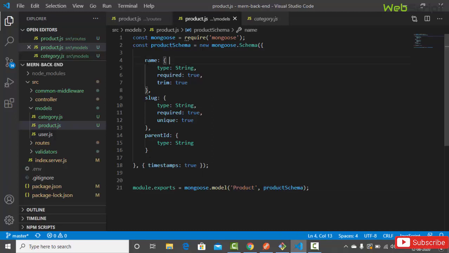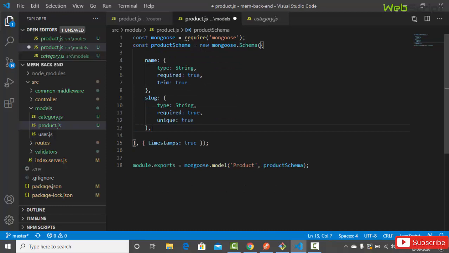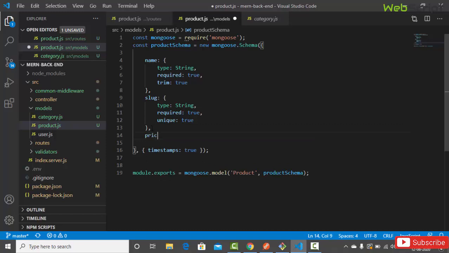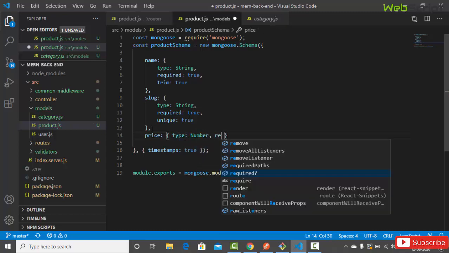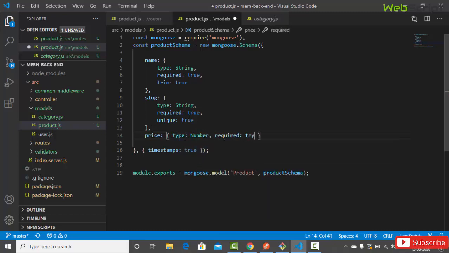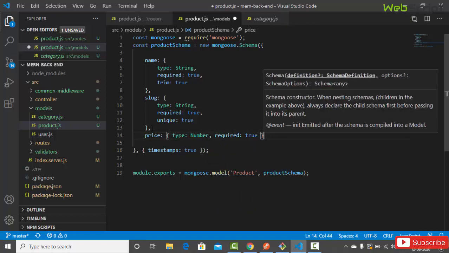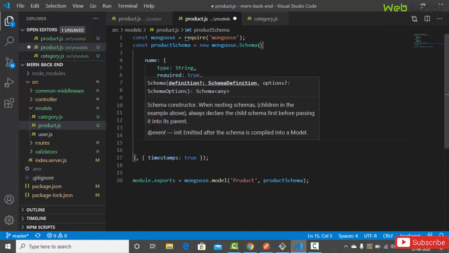So name is product name, it is fine, and slug is also fine. Let's remove the parent ID, right? Now let's add a couple more product related fields, like the price of the product. It is going to be a number type, and required is also true. That's it.